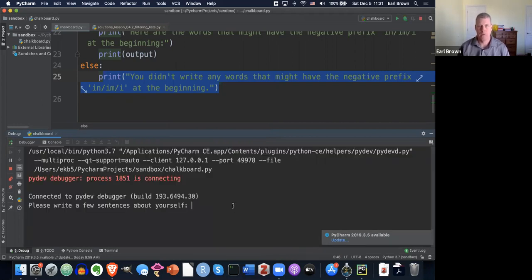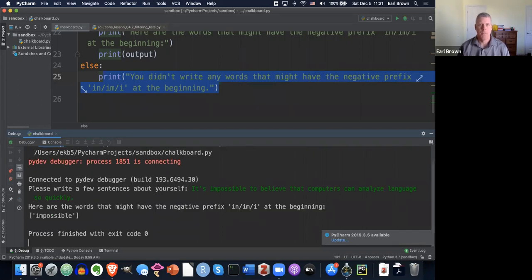So I'll write down here, it's impossible to believe that computers can analyze language so quickly. Okay, there we go. It found impossible there. It says, here are the words that might have the prefix im at the beginning. Yeah, it found impossible. Let me just save that little bit of text there, rerun the script again.